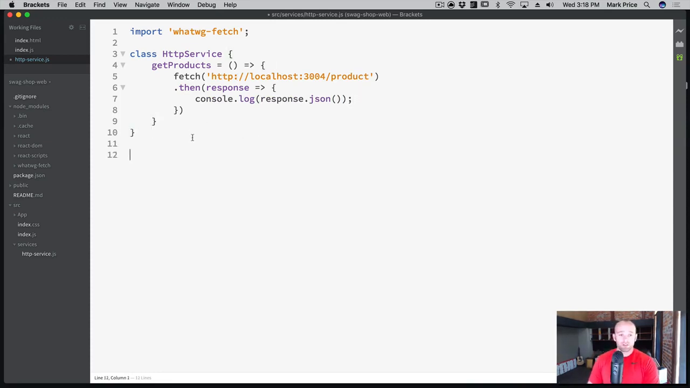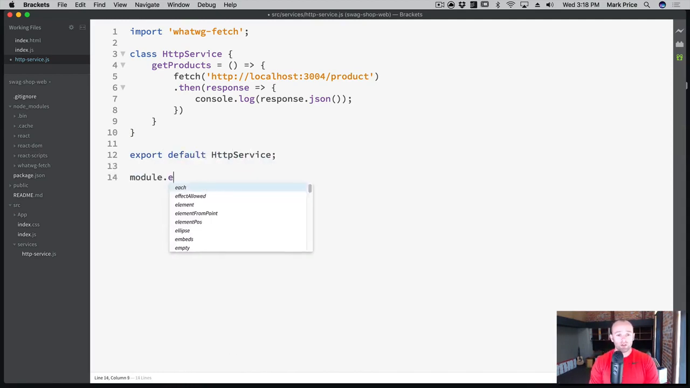So first things first is we need to export the class. So export default HTTP service. If you're familiar with the old way of working with JavaScript and Node, you would do module.exports equals, whatever. In our case, with ES6, it's export default, the default export for this file, and we're going to export this class.